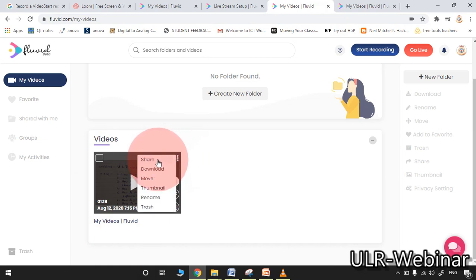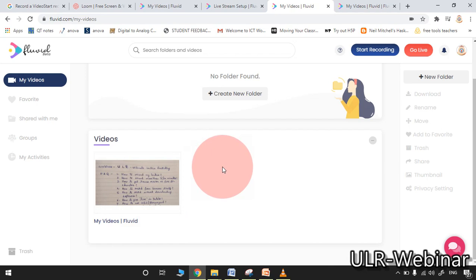If I am clicking the settings, you may share, download, move, change the thumbnail, or send it to the trash also. At any time you may delete it also. In YouTube you may upload the video and maintain the channel, and you may give the live with the help of some other software. Here you may start recording, maintain a channel, and give the live directly. All the videos are preserved in your dashboard. So these are all the prominent features of fluvid.com. So this is the story of the fluvid tool.